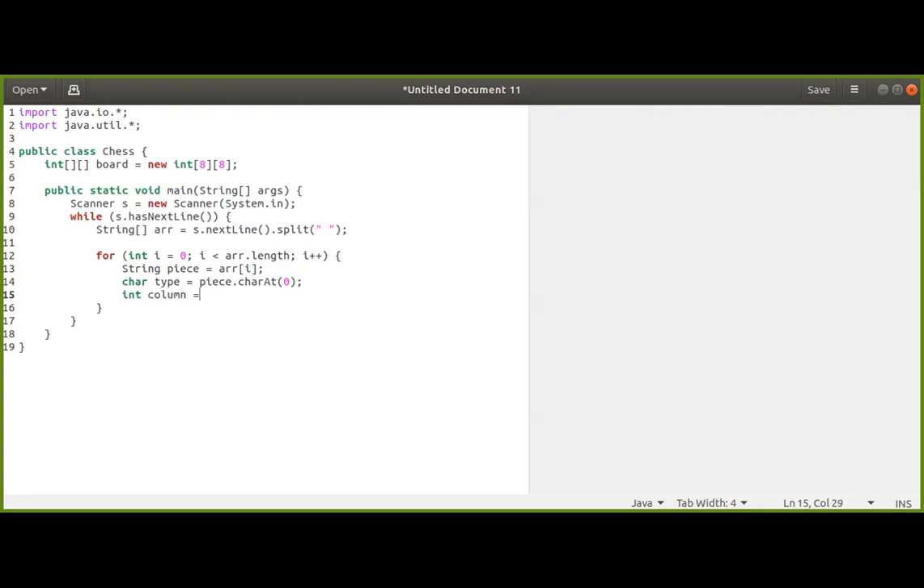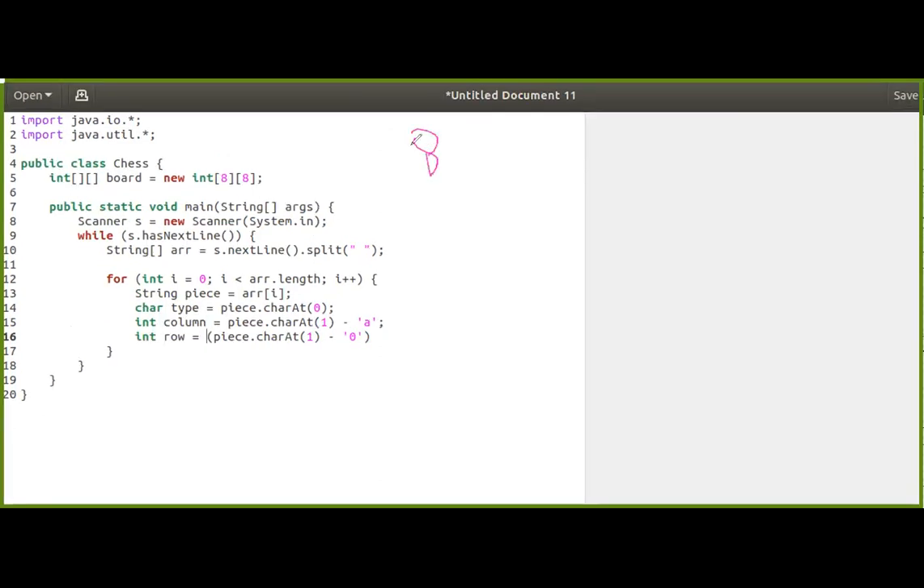The int column is going to be piece.charAt(1) minus 'a'. For the row, we're going to do some transformations here. We're going to subtract '0' to turn this character into an integer, but we're also going to flip it around. You do have to kind of write this down. This is our original, this is what we want.